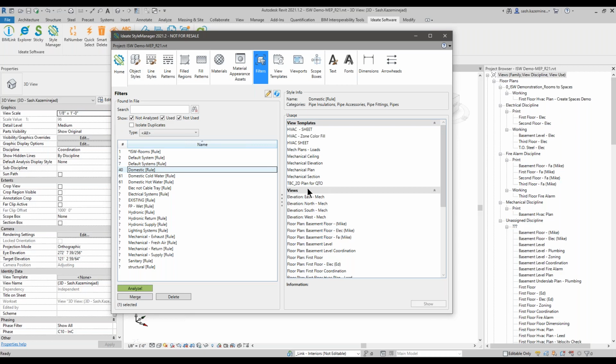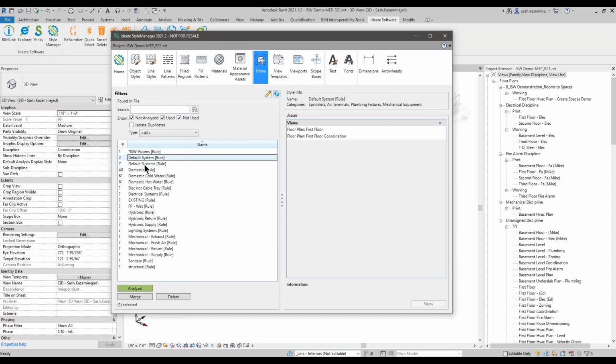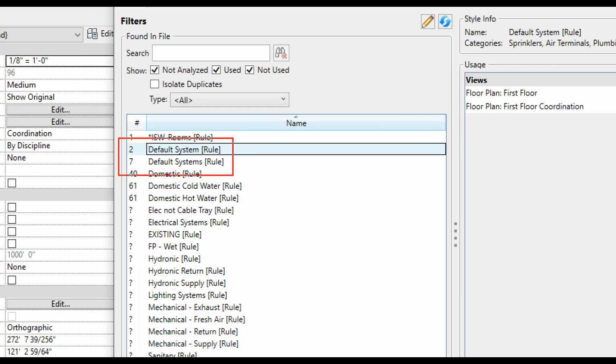And so we want to make sure that we really have a good understanding of where these are being used. Now, I see one here. I'll just kind of show you. We have one here that says default system rule and default systems rule, right? These are rule-based filters, which is what we're kind of pointing out over here.